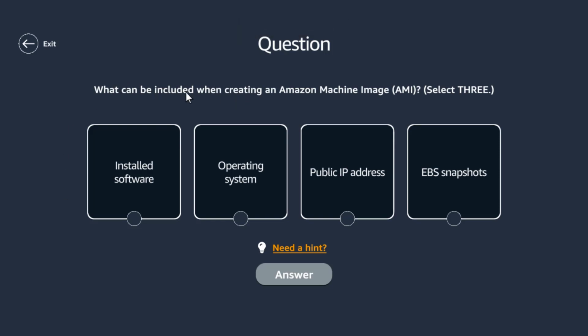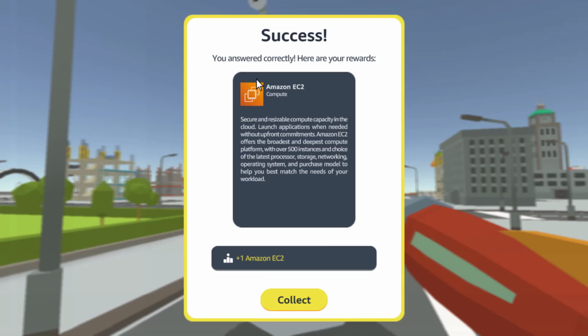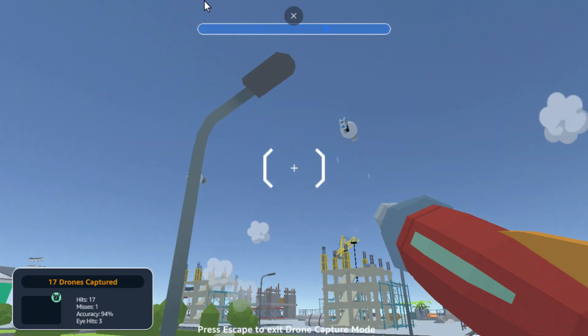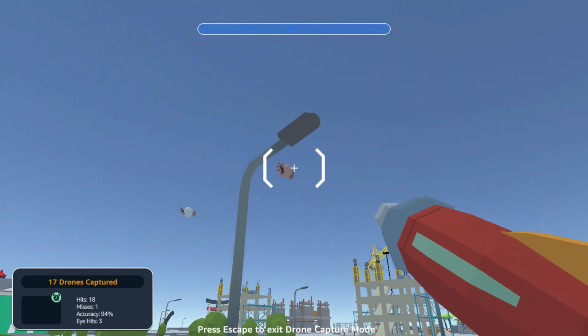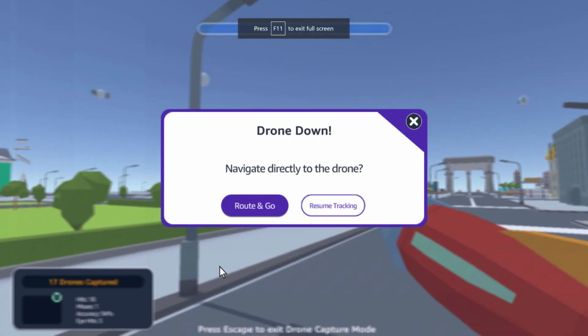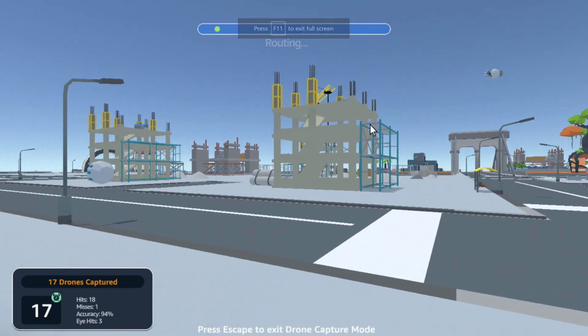What can be included when creating an Amazon machine image? Select 3. We didn't actually create an AMI on our own. So obviously there will be operating system. I think this. I don't think it's public IP address, but I can click on hint, but I will just go with this. Yes, that is right. Okay, EC2, we got another EC2 card. If you want your eye hit more, then you need to be in front of them and shoot them in the eye.